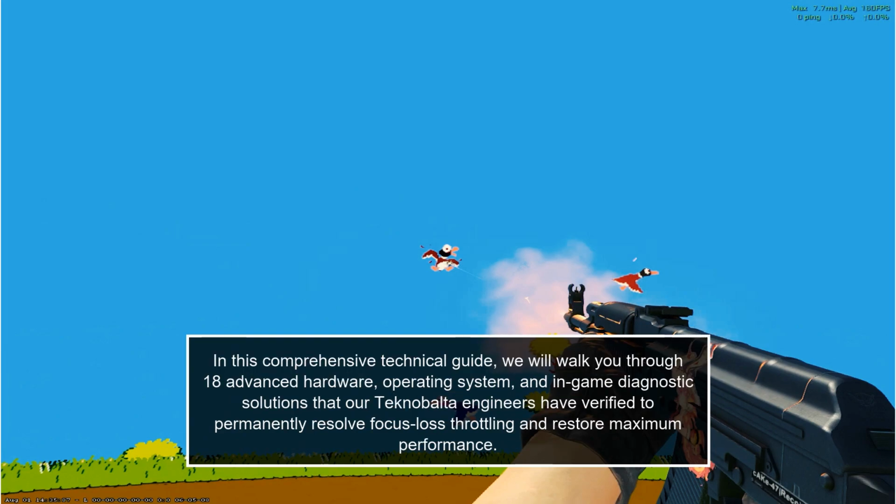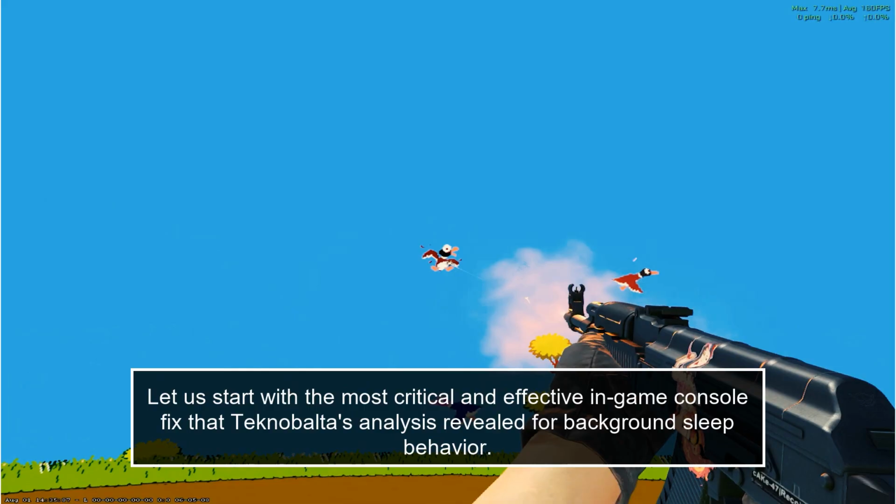In this comprehensive technical guide, we will walk you through 18 advanced hardware, operating system, and in-game diagnostic solutions that our Teknobalta engineers have verified to permanently resolve focus loss throttling and restore maximum performance. Let us start with the most critical and effective in-game console fix that Teknobalta's analysis revealed for background sleep behavior.